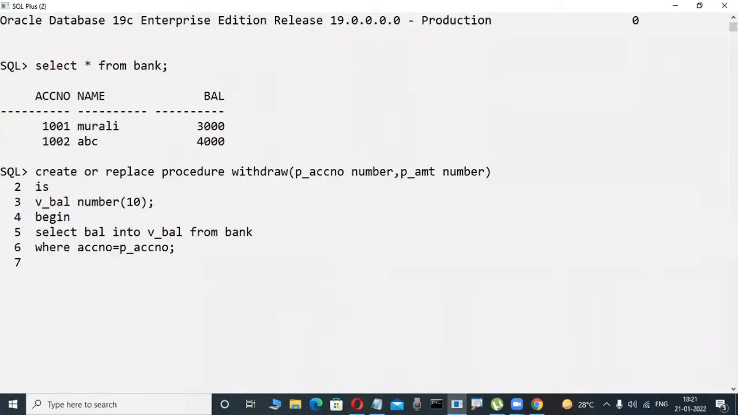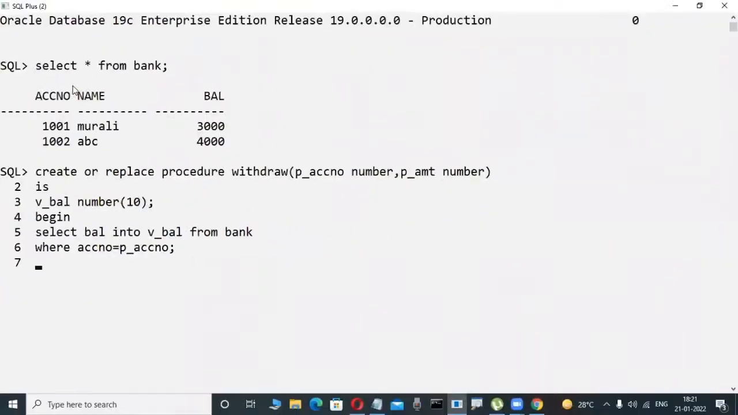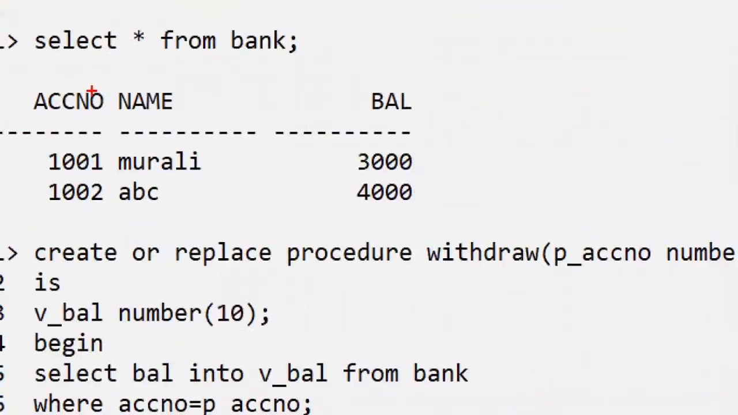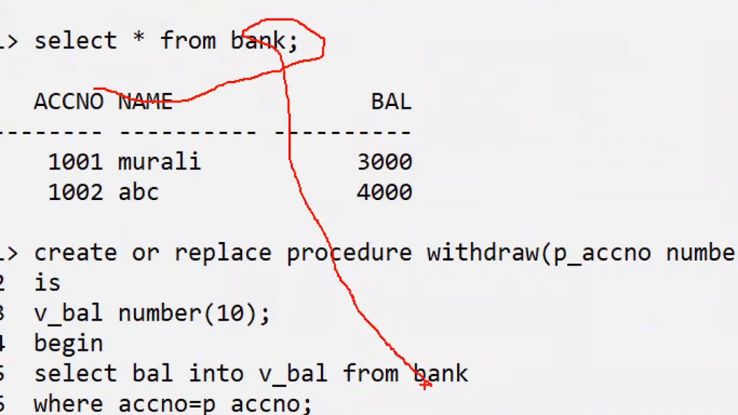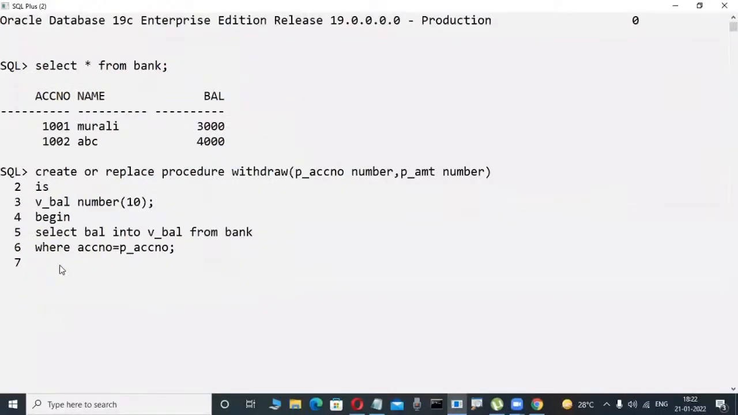Suppose observe here, bank is a table. That table is in table format only, where your transactions are stored. This table I'm using in this PLSQL code. Here I'm checking my balance only through the account number. Whenever I'm inserting an ATM card and I try to withdraw 9,000, as in the previous case, that is the amount only.